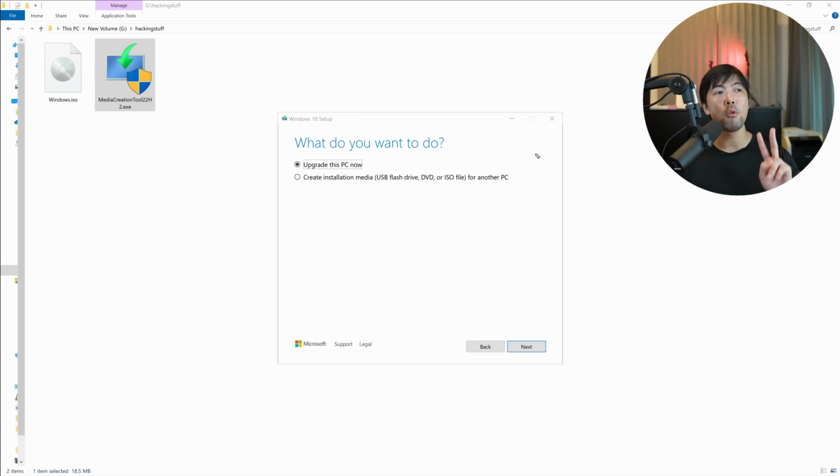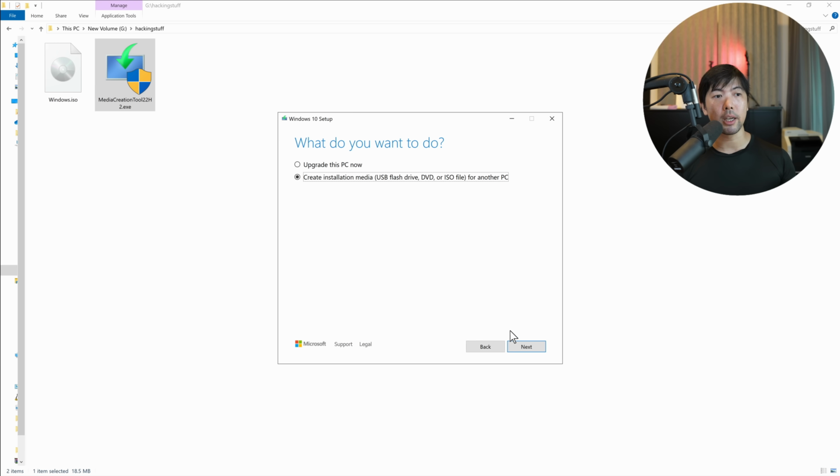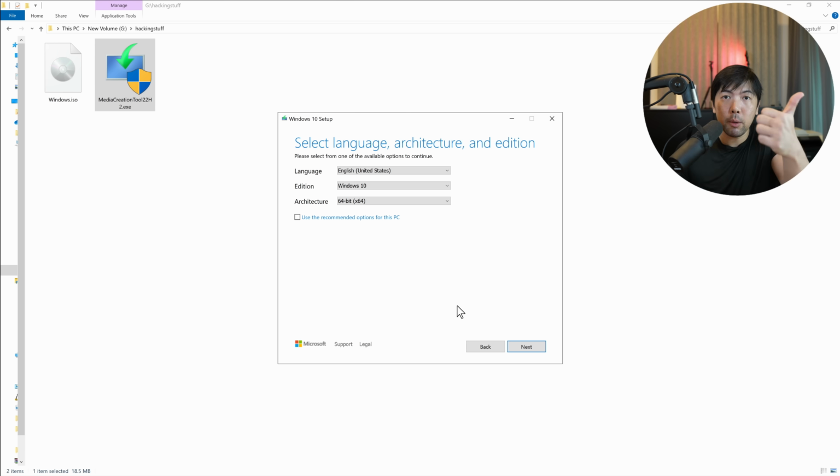Right here, we got two options. The first option is to upgrade this PC, which we are not going to select. Instead, we'll be creating an installation media for another PC. So go ahead and select the second option, click on next. And right here, we have several options. We have language, edition, as well as architecture. This depends on the PC that we are targeting.